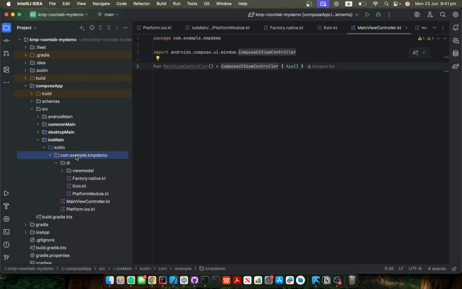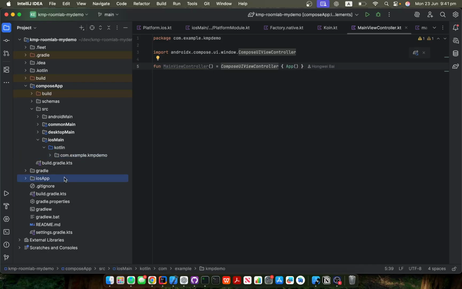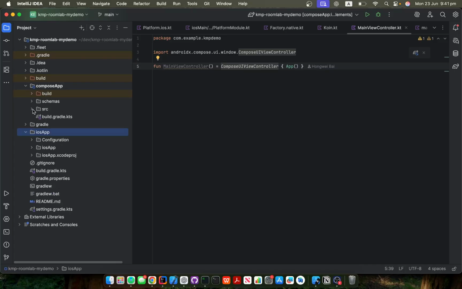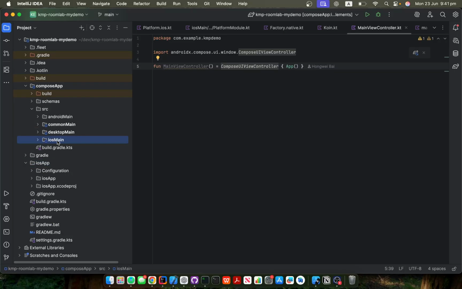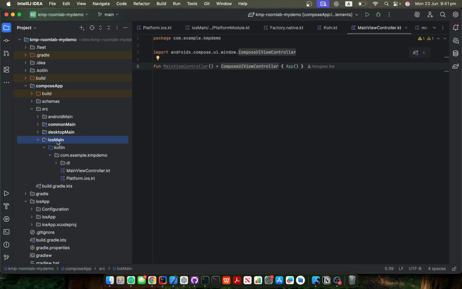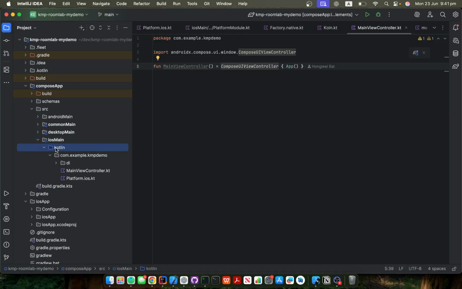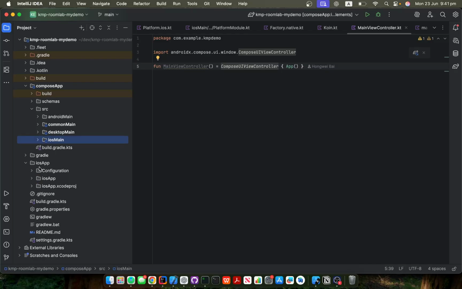let's jump to the iOS app. So you can see here, iOS app is a sibling folder of the Compose app. It's different from iOS main, right? You can see here iOS main is actually a Kotlin folder, under composeApp, src, and iOS main, and you can see here is Kotlin code, right? Another one is iOS app. So if you use Xcode to open the project, it's actually this one, the iOS app Xcode project, right?